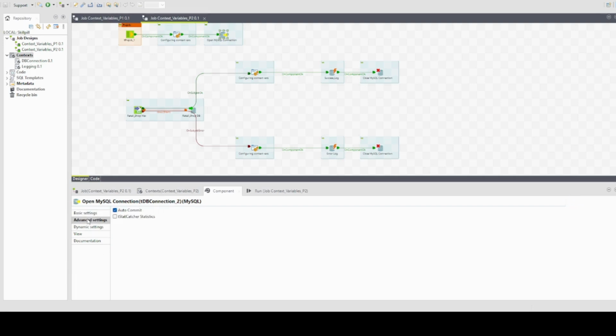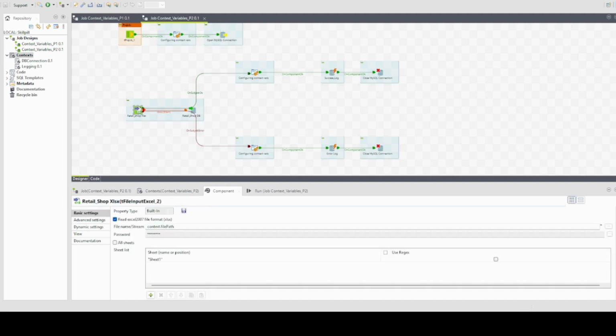Go to the Advanced Settings tab and enable the auto-commit option. This will ensure that data is automatically committed to the database when the job finishes. Next, we have the tFileInputExcel component. This component is used to read the daily data for a specific supermarket.